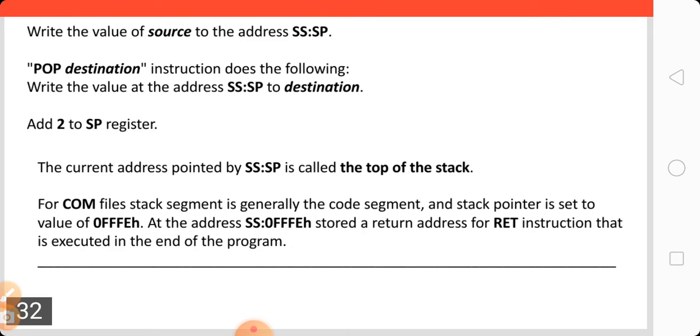For a COM file, the stack segment is generally the code segment, and the stack pointer is set to the value 0FFFEH. At the address SS:0FFFEH is stored the return address of the return instruction that is executed at the end of the program.